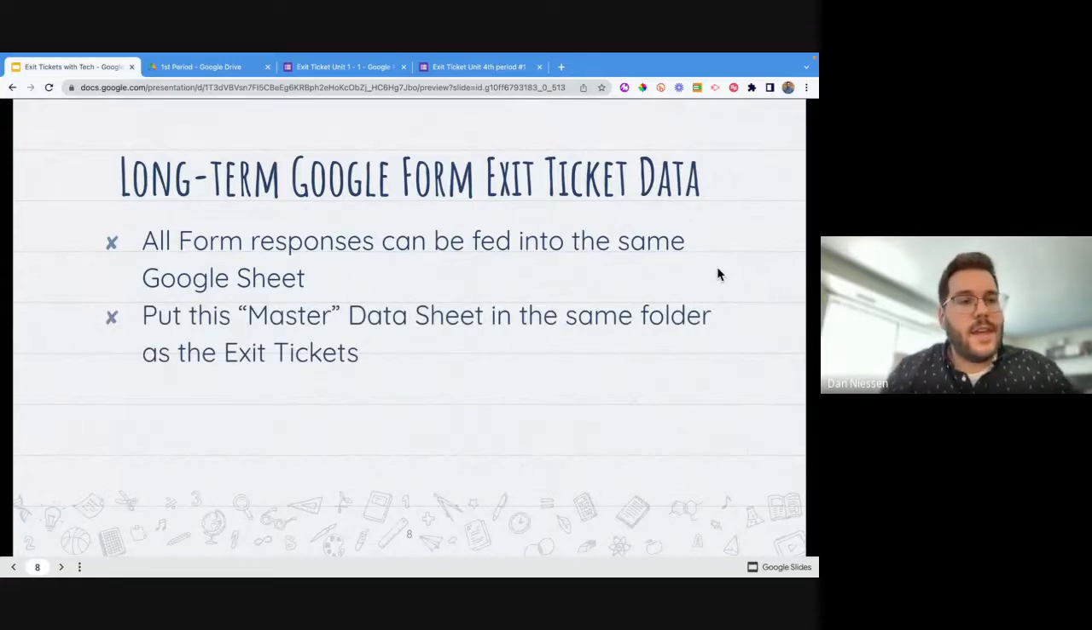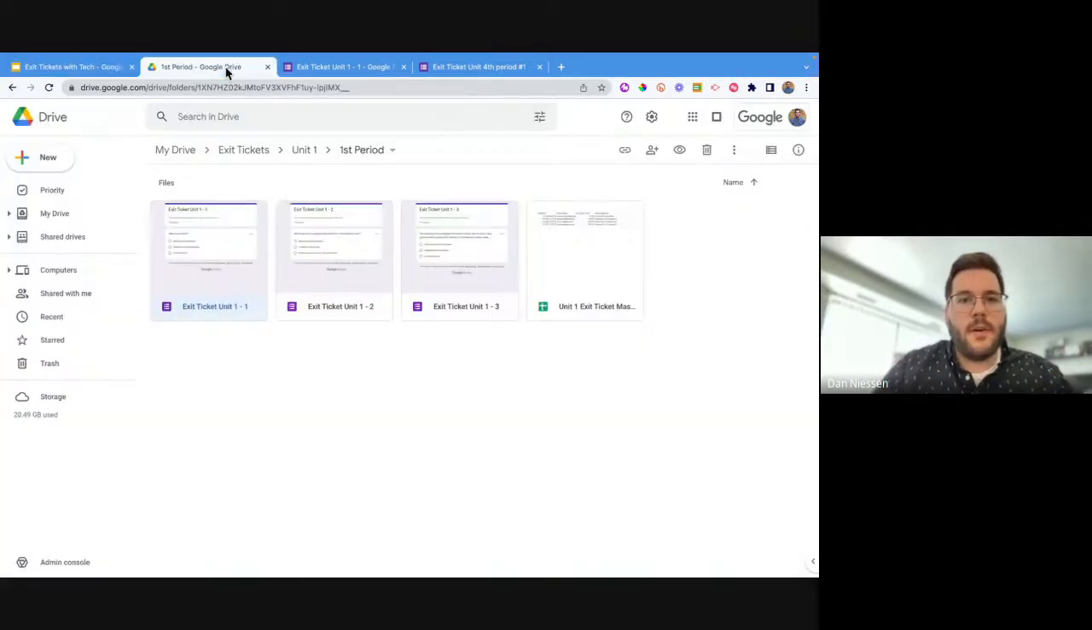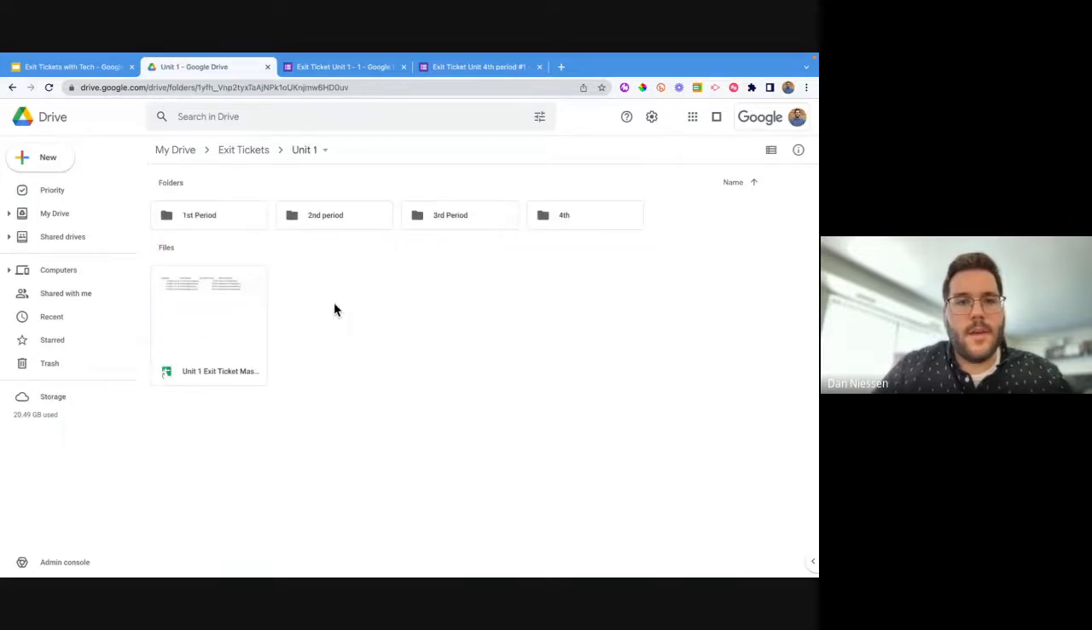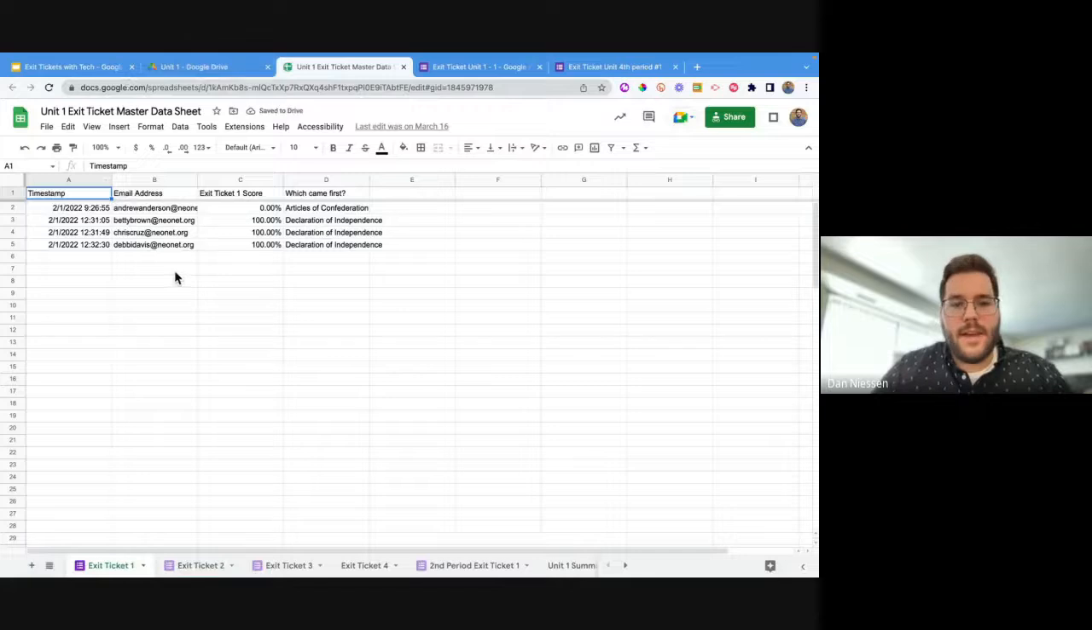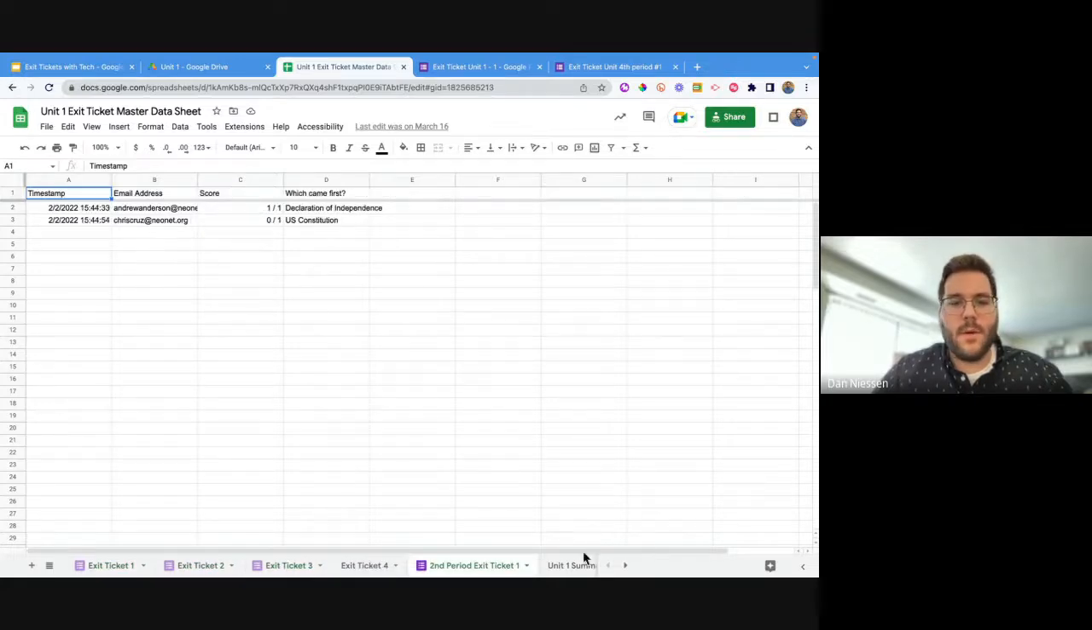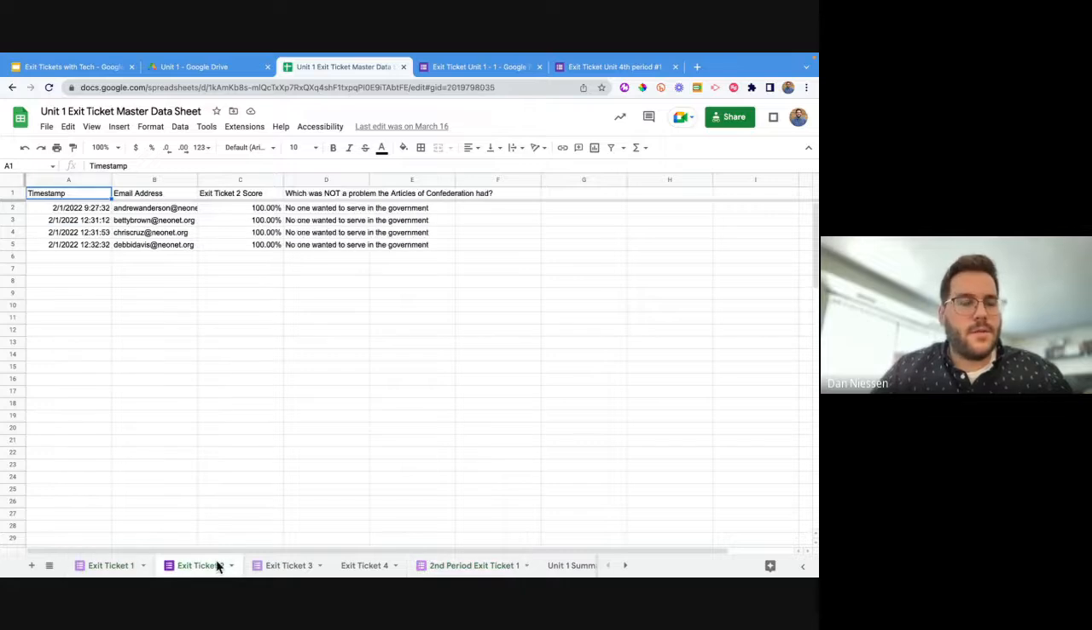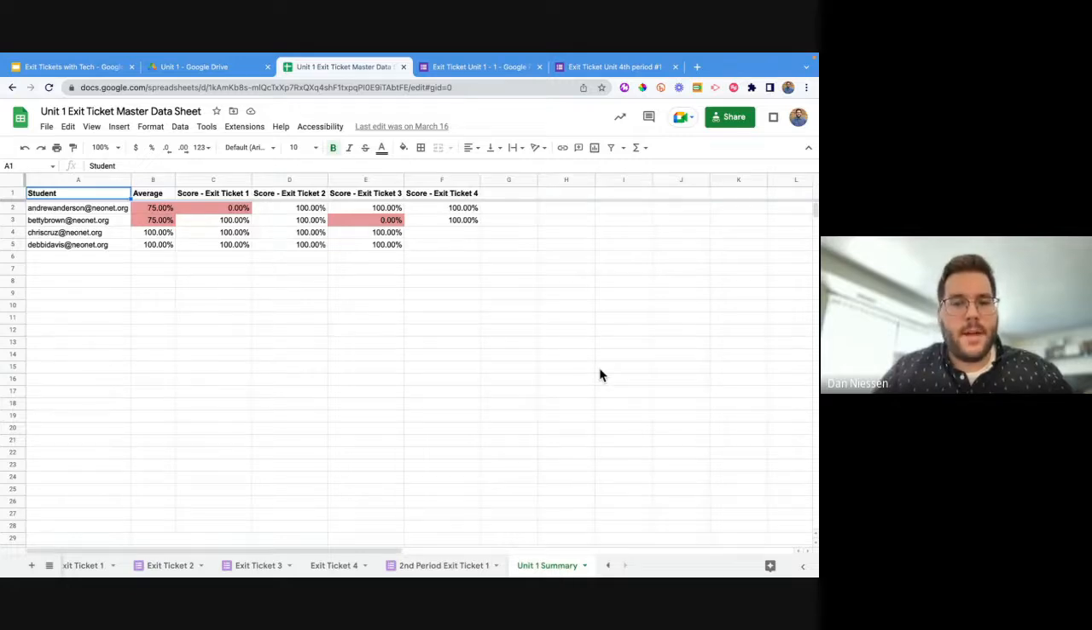Okay, so the idea is you put this, quote unquote, master data sheet in the same folder as those exit tickets. So going back here, here's my Unit 1 exit ticket master document. The benefit of this is, as we can see at the bottom of the screen, I have each of these tabs. I have exit ticket 1, exit ticket 2, 3 and 4, and so on and so forth. And each one is just the results of that exit ticket. And I made a new sheet at the bottom that gives me some historical data that brings everything together.